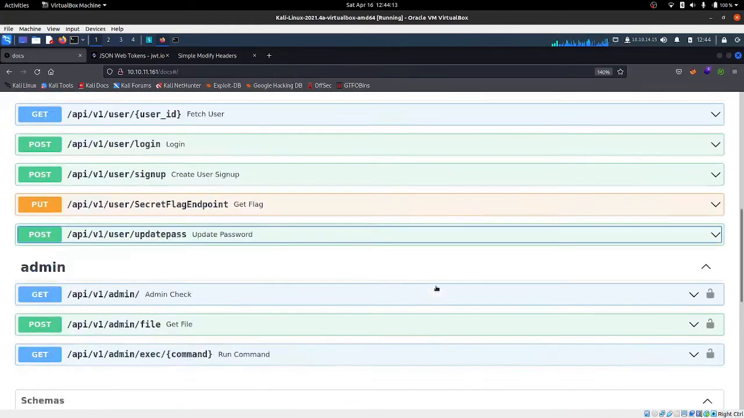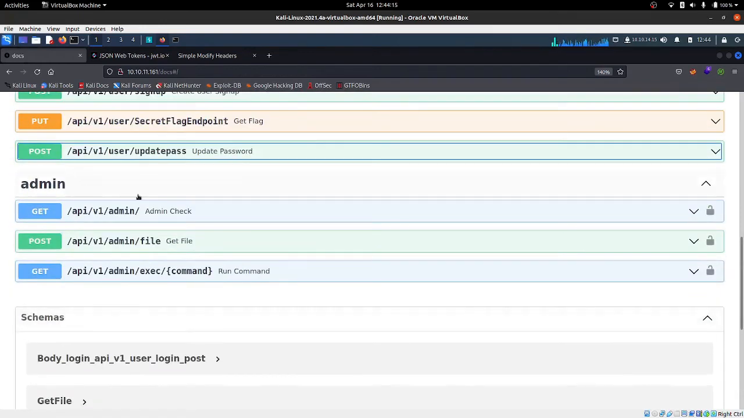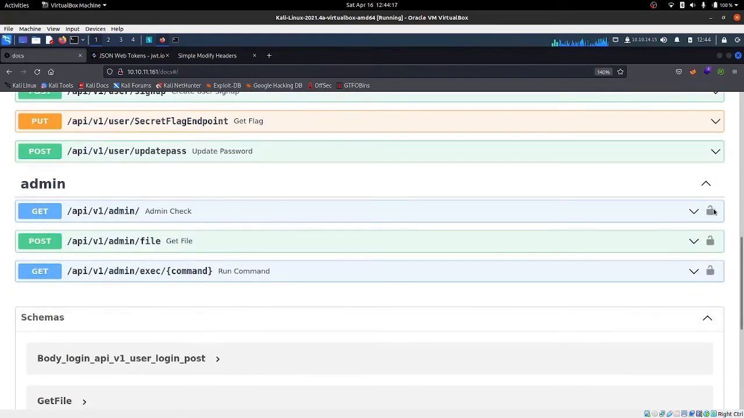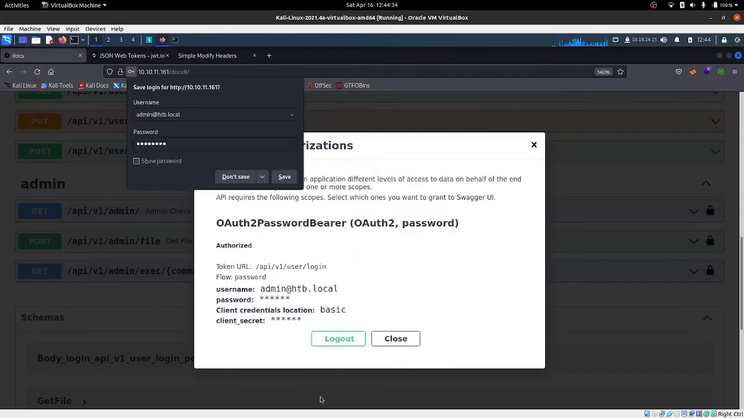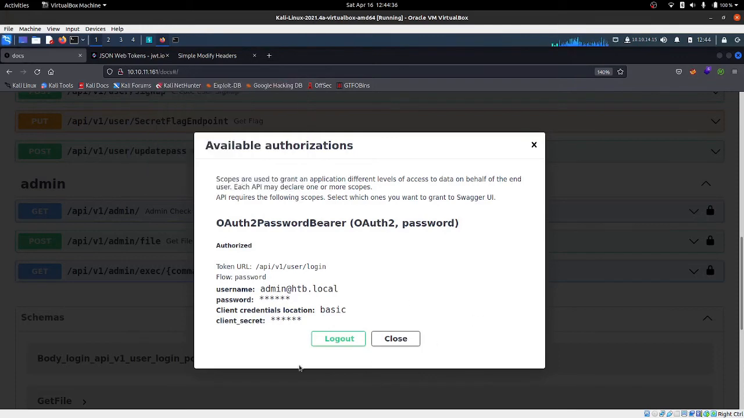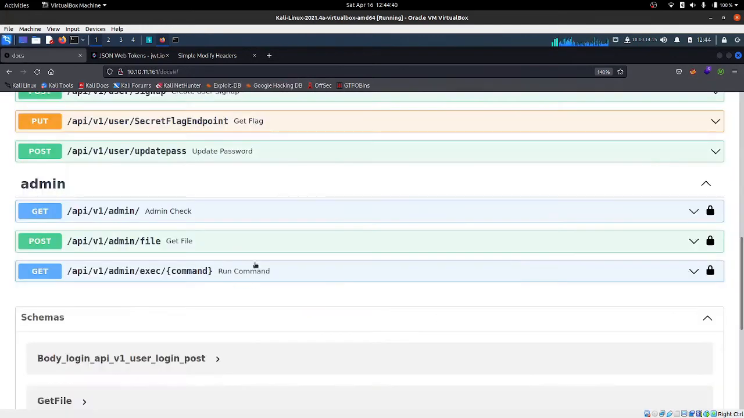Now we can access this admin section. We'll just put in admin@HTML.local, and the password we set updated for the admin was password only. So now we see that we are authorized as the admin user.